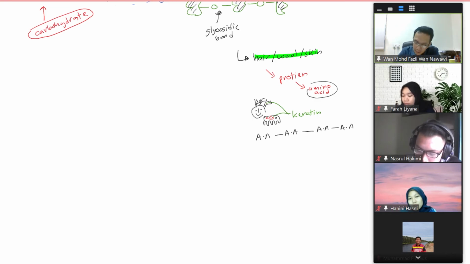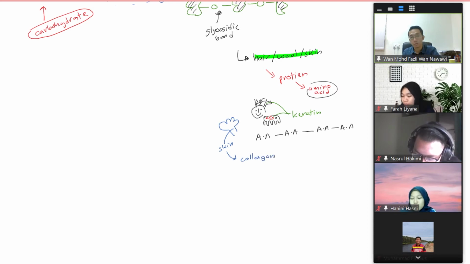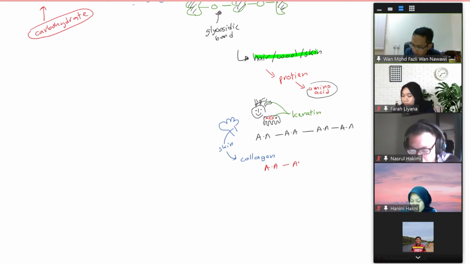And for your skin, the protein for the skin we call collagen. Okay, you know collagen. It's the same thing, but different amino acids. They don't use the same amino acids as what make up the hair, but a different amino acid.